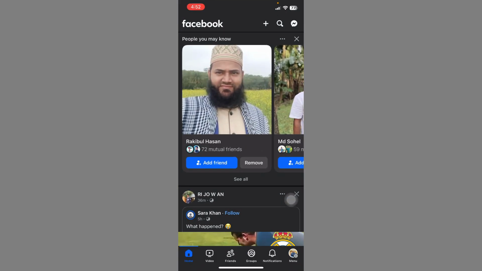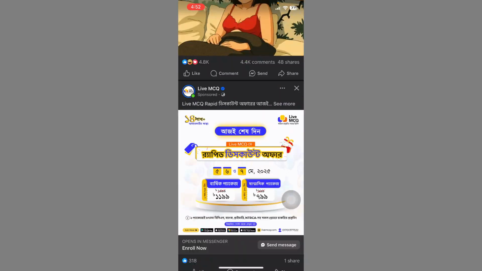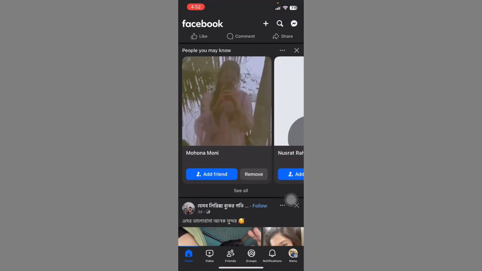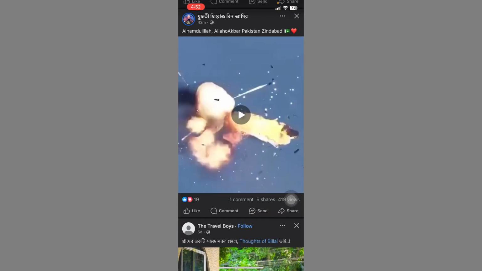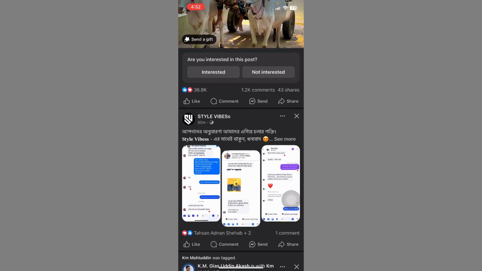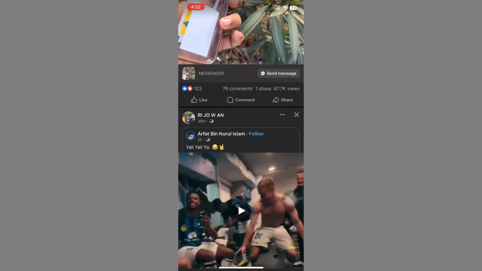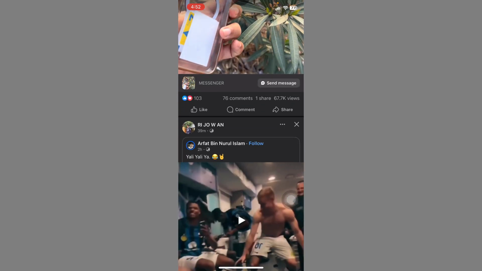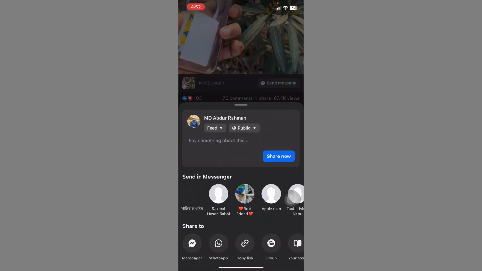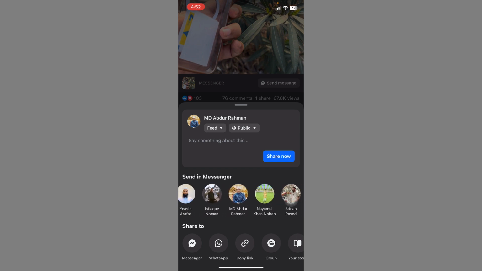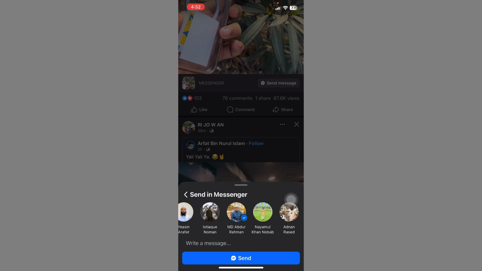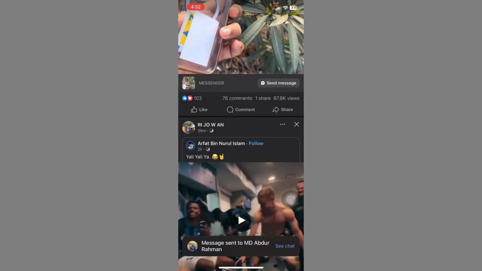Okay, choose a post. Okay, choose this post, then click the share button, then send to someone, then send.